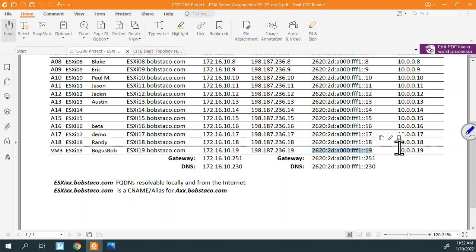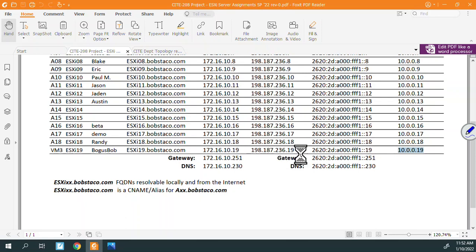This will come up in another project where you'll need that. Here you've got your gateway values. Here you've got your DNS. You're going to need these values. Now these, of course, are for IPv4, and then these over here are for IPv6, and your host name is over here, domain name, bobstaco.com. So it's all there. Yours is mixed among everybody else's, so you'll need to find yours and use them.